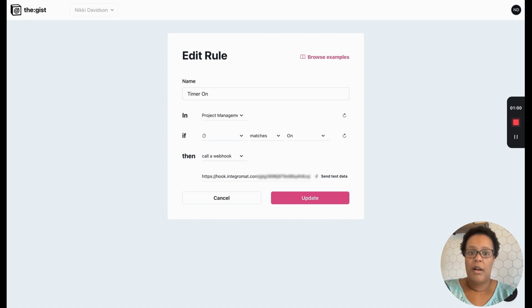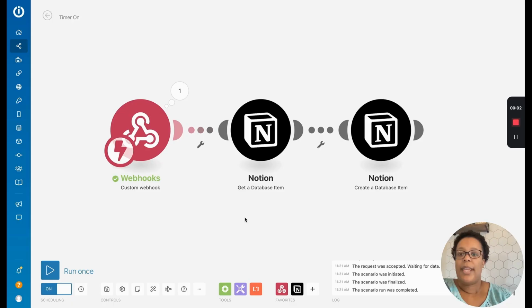But let's look at the off rule. And it's the same exact thing, only this time, if my stopwatch property matches off, then it calls a separate webhook in Integromat. Let's go ahead and go to Integromat. Here I have my timer on scenario within Integromat. If you've watched my past videos on how to create an Apple shortcut connected to Notion, then you're familiar with how to create a webhook.